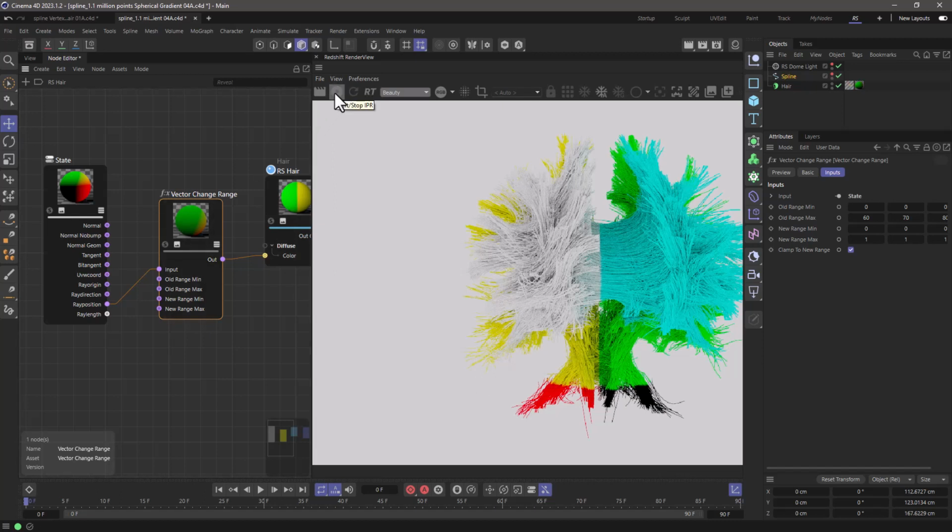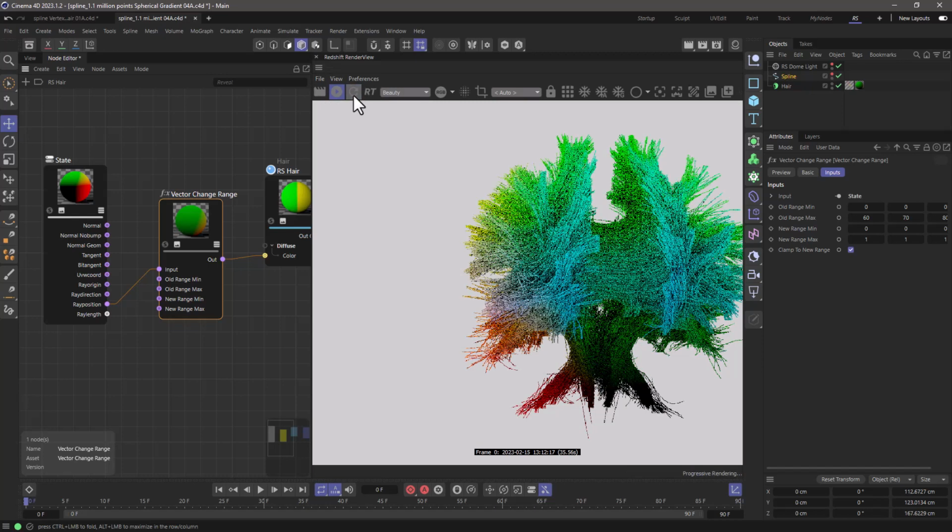But that's not a problem with the node setup. It's just a delay because we have a huge number of splines. Maybe I should have used something a bit smaller, but nonetheless, there you go. So now you can see these gradients are better. So this is the mathematical way of creating a gradient where each and every one of the three axes is gradiating: red for the x, green for the y, and blue for the z.